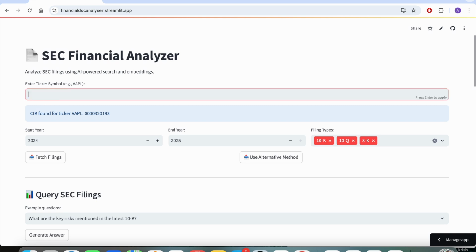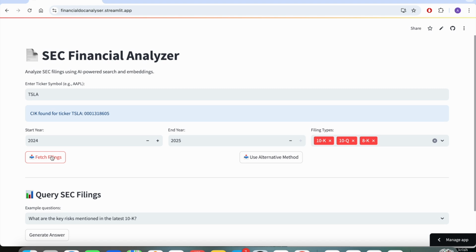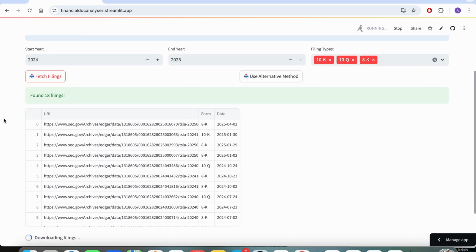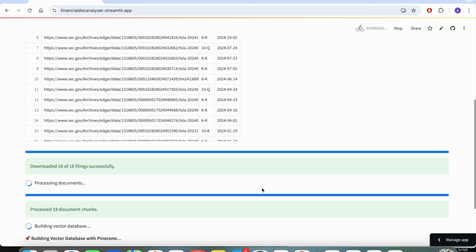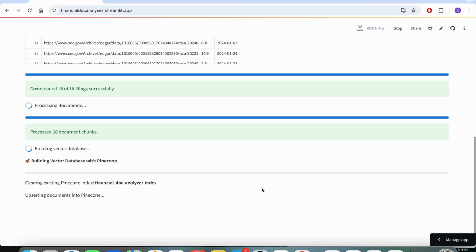Now let's see if we can do the same thing for Tesla. So it did find the ticker symbol for Tesla. So let's go ahead and fetch filings. So it has found those filings. It is creating the document chunks, and it is inserting those documents into Pinecone, and it is building the vector database.